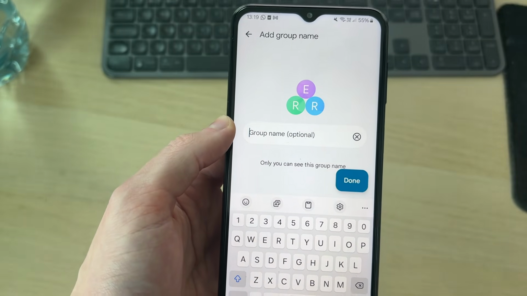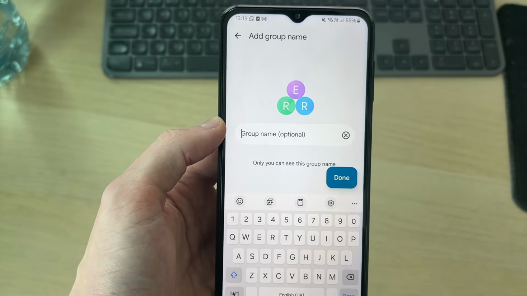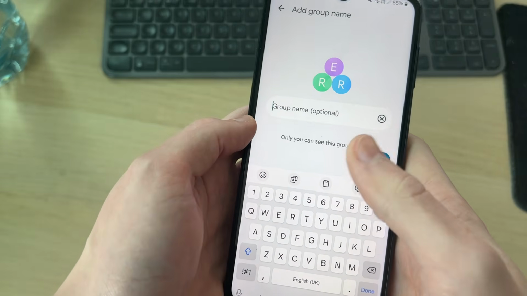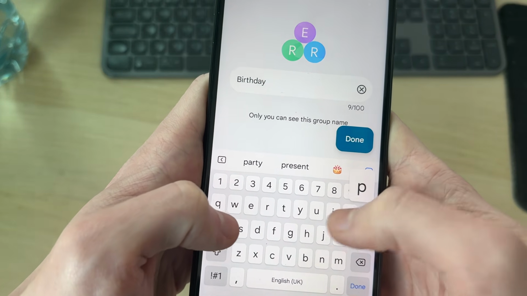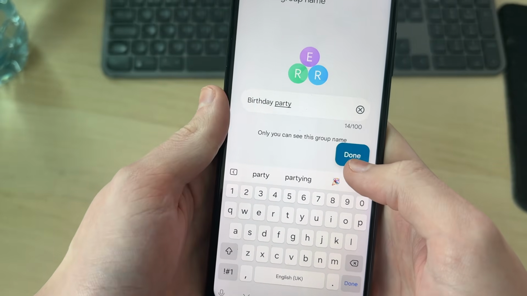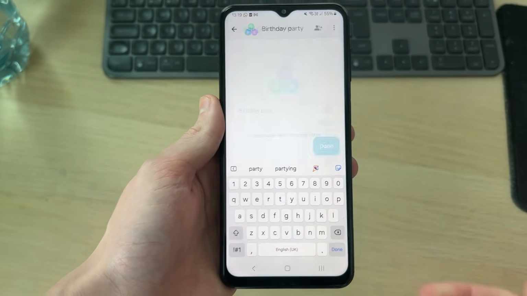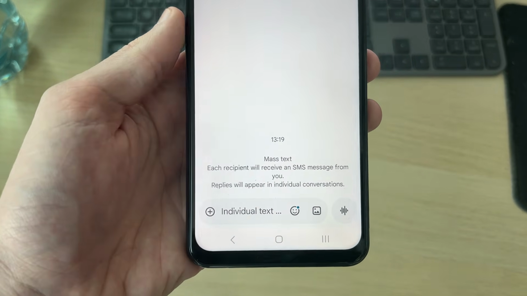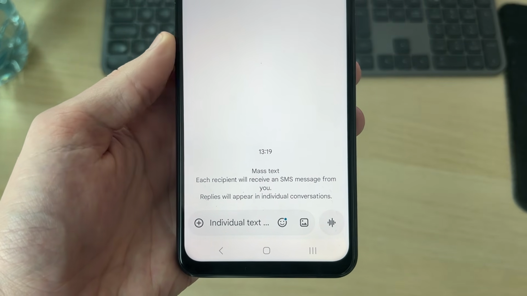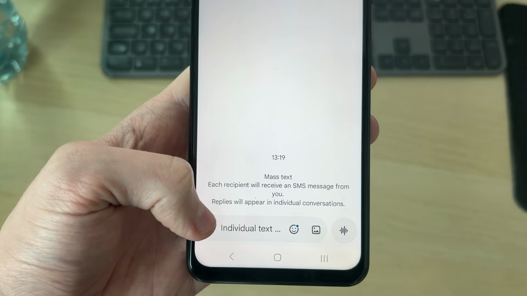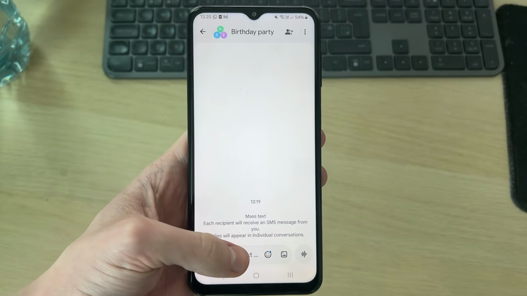You can give this a name. It's important to know only you are going to see the name, so do consider that. I could name this birthday party, like so, and then you can press done. Now it's going to start the group, as you can see. It does say each recipient will receive an SMS message from you. That's important to note, and replies are going to appear in individual conversations.